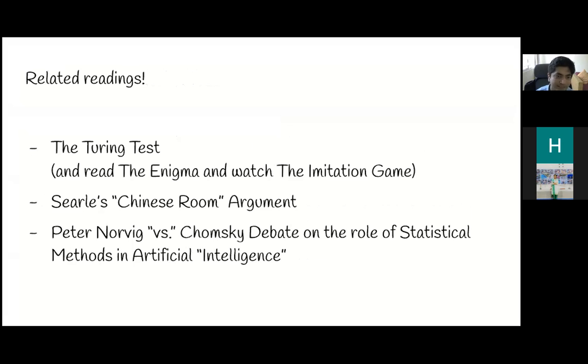I discussed the Turing test. There is a very nice movie called The Imitation Game, and there is also the book The Enigma. Second, there is an American philosopher, John Searle, who put forward the Chinese room argument, which is related to this. In theory, he argues whether, if a machine is able to speak Chinese, it really knows Chinese, or it just makes a lot of statistical guesses to speak Chinese or translate into Chinese.